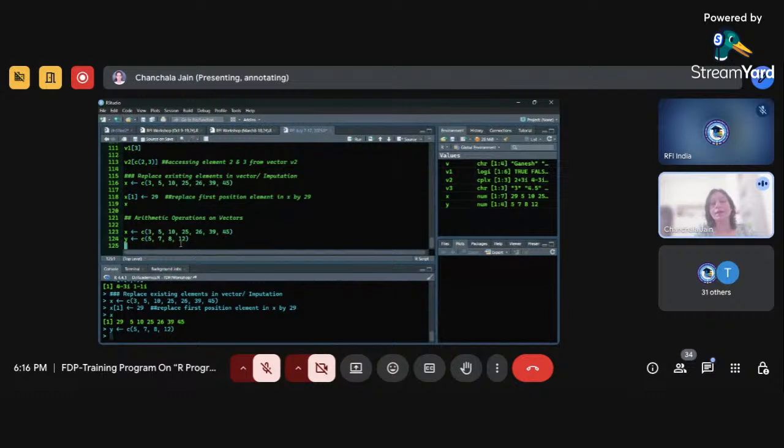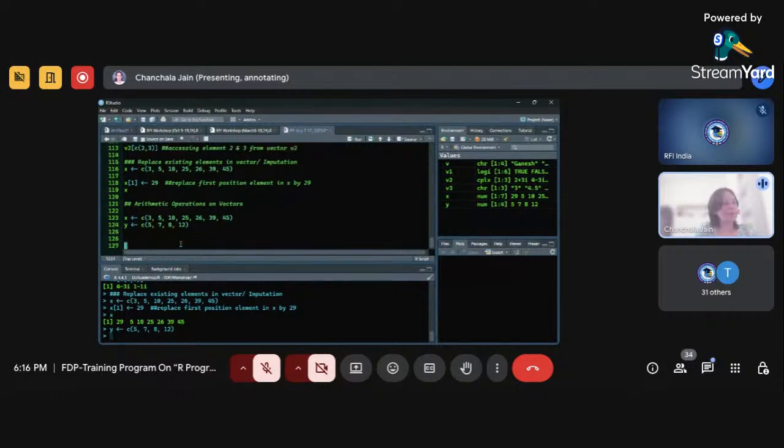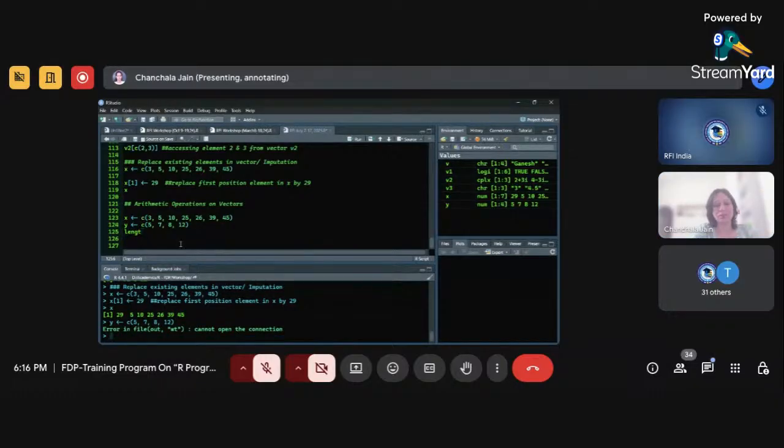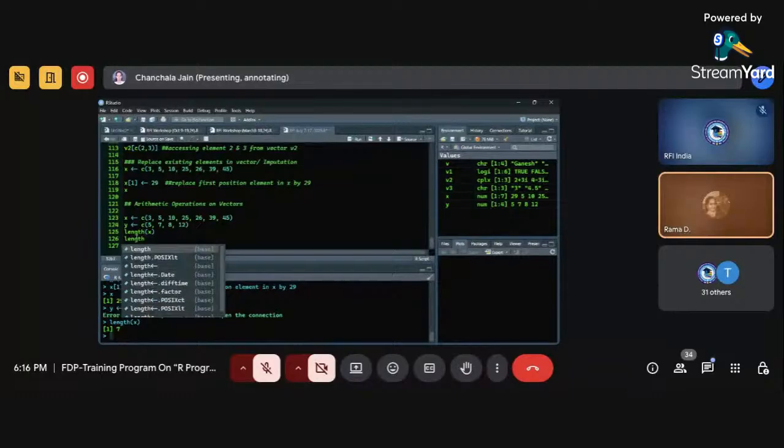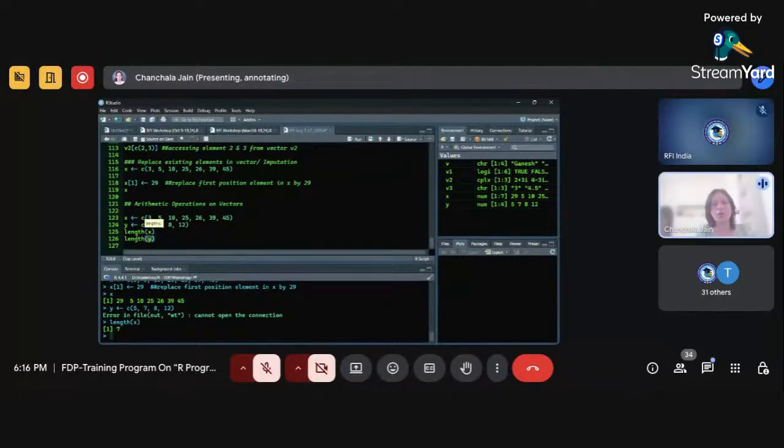What I did, you can check. If I talk about the vector X, I want to check how many elements I stored. I'm using a length function. It is showing me 7 elements are there. Now I've used the same function on Y vector and it is returning me 4 elements, right?